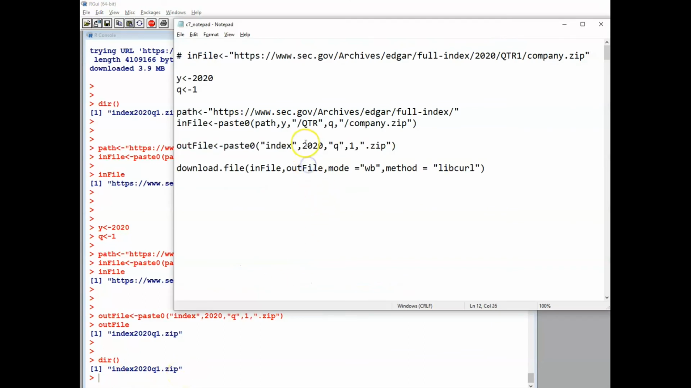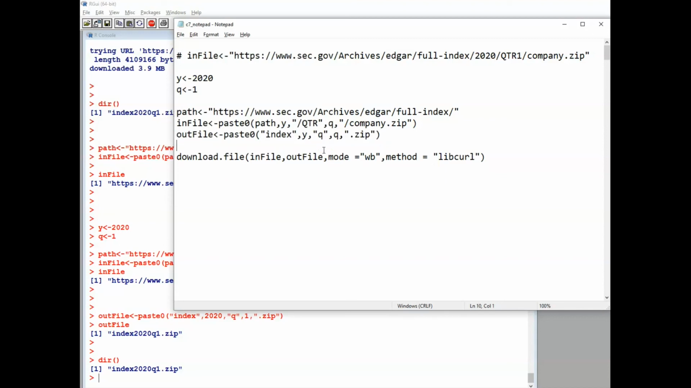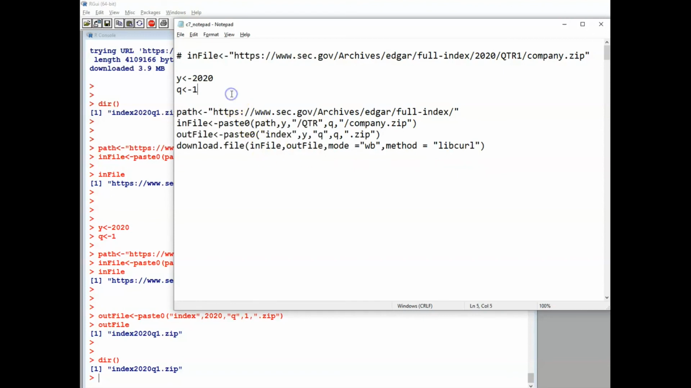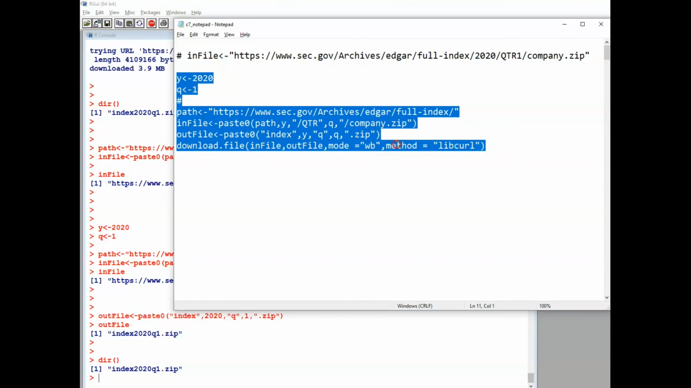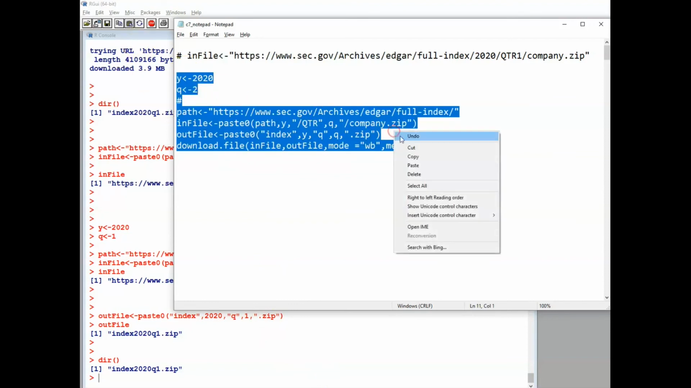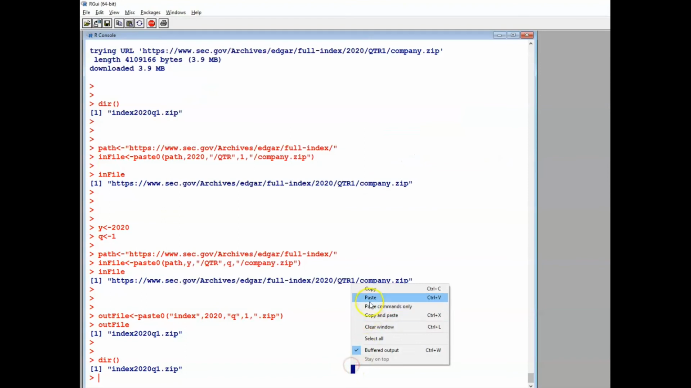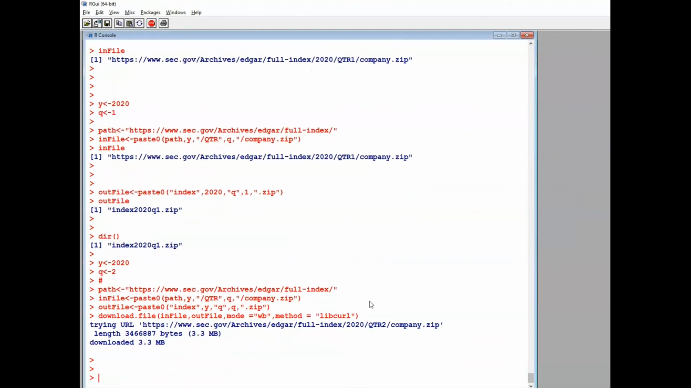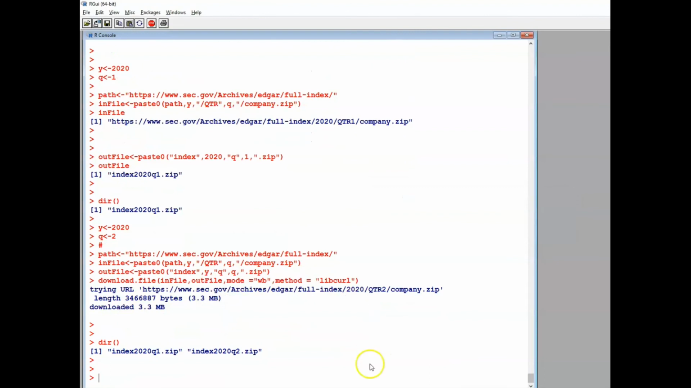Now we replace this one with Y and this one with Q. So one is year, another is Q. So literally now we have 2 variables. Let's run it again. Let's make it 2, and we're going to get the second quarter. So we run it, dir. We download the second quarter's zip file.